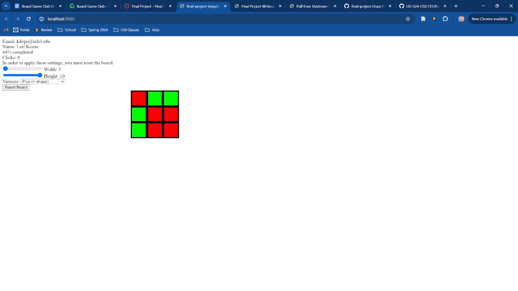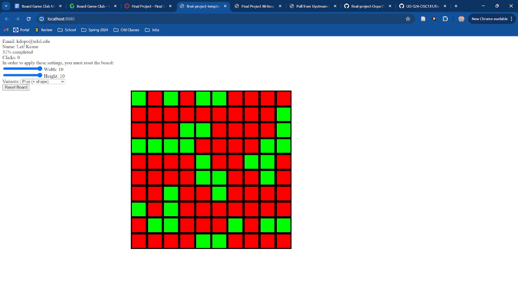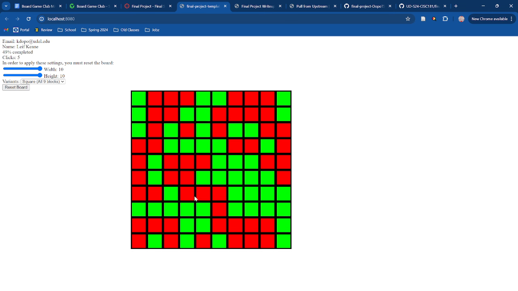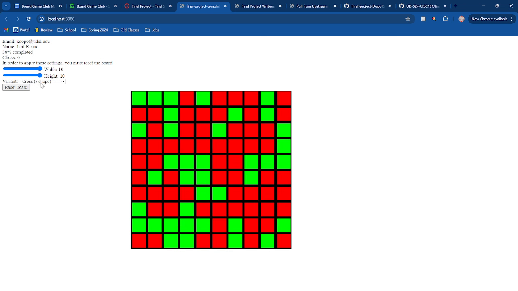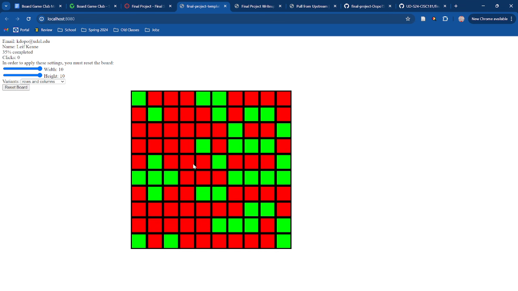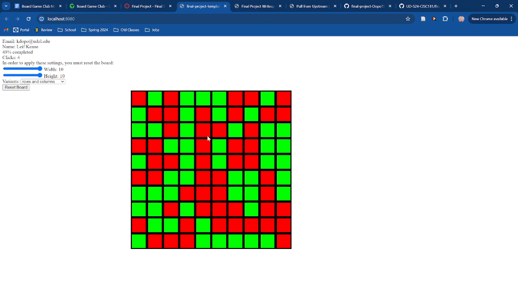You know, there's a reset board. If I want to change the width and the height, I can just do this. And there's the plus, there's the square. So if I want to do this, I can. You just try and fill out the entire board with the green, and that's essentially everything.